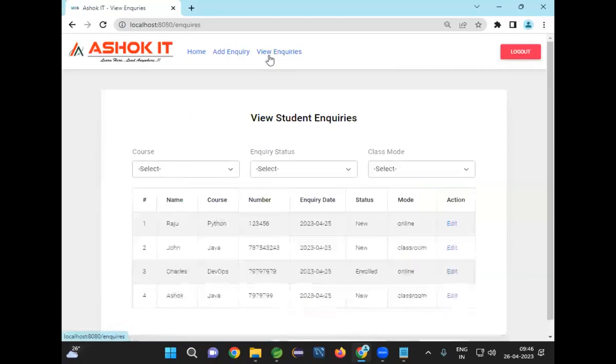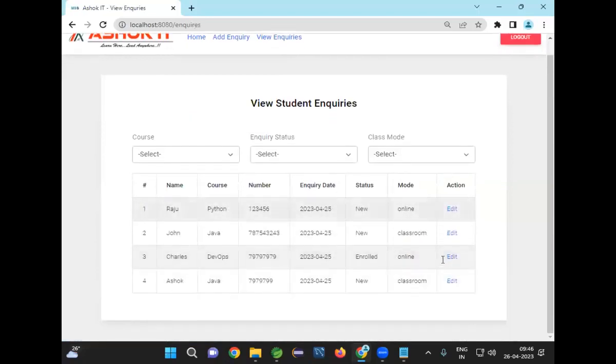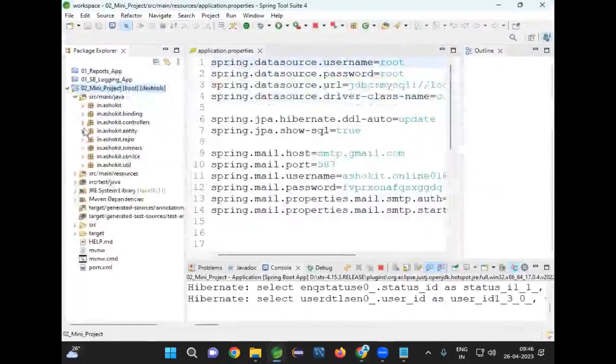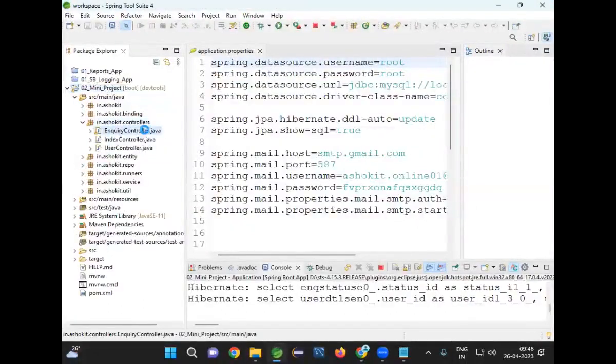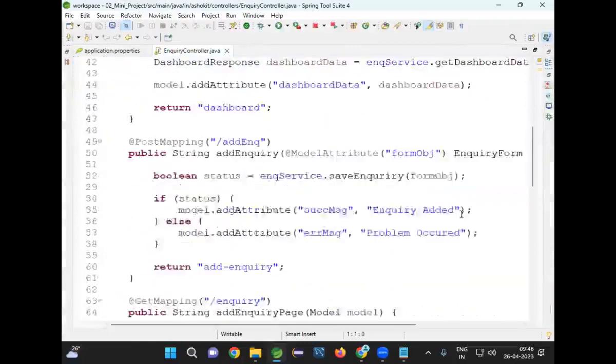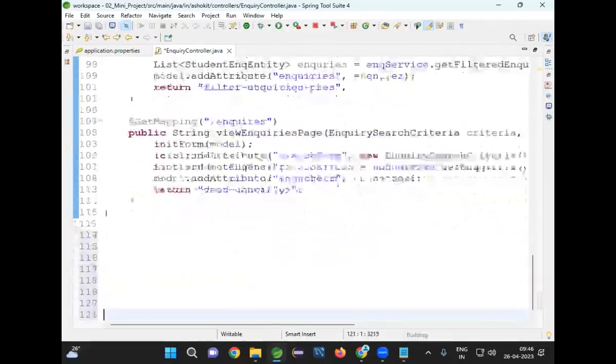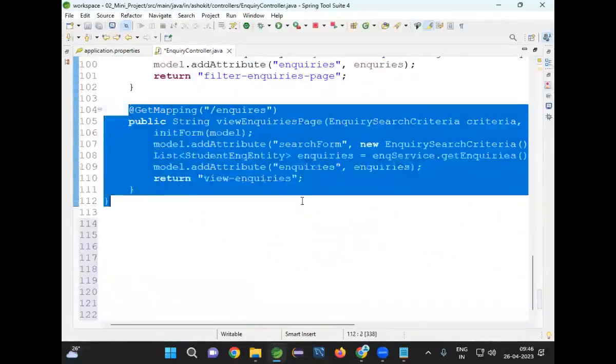When I go for view inquiry, existing inquiries will be displayed here. For getting the existing inquiries, the code will be very simple. Inquiry controller will be available. In the inquiry controller, inquiries method will be available. This is my inquiries method.